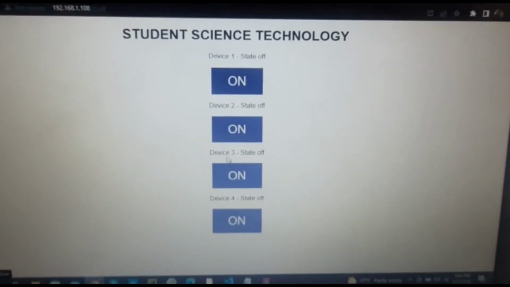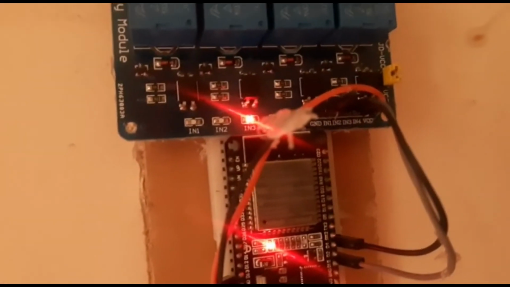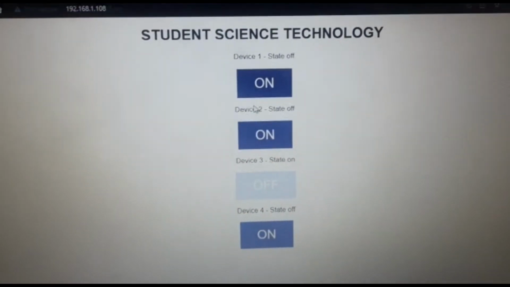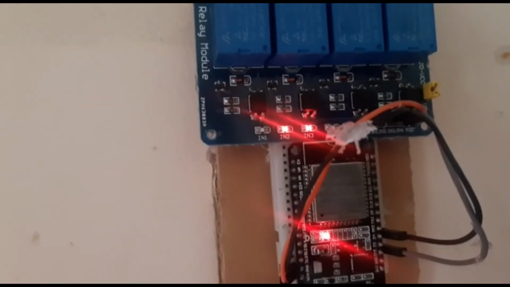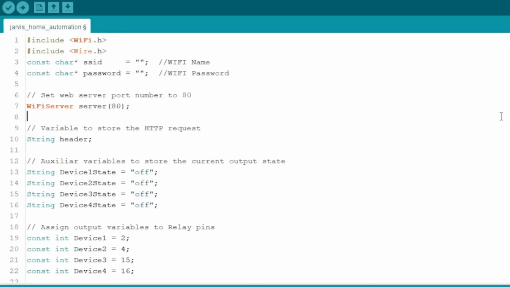So when I click my device 3 on, my relay device 3 is on, which makes the balcony light switch on. Then if I switch on my device 2, the device 2 is on, which gets the tube light on. Now let's take a look at the code.